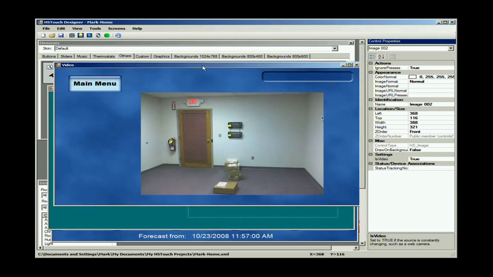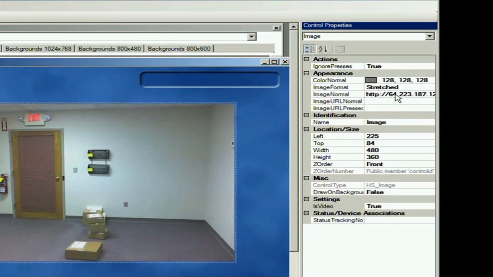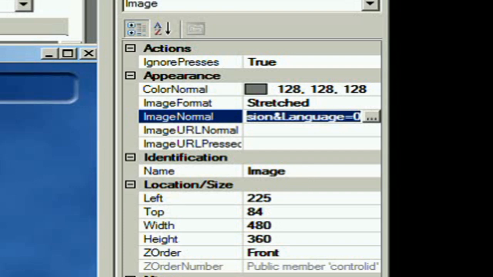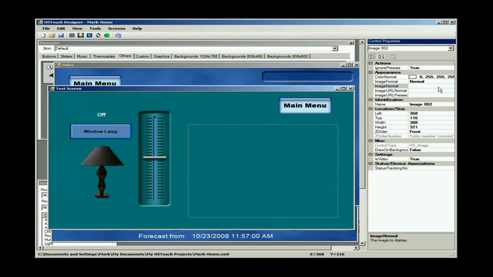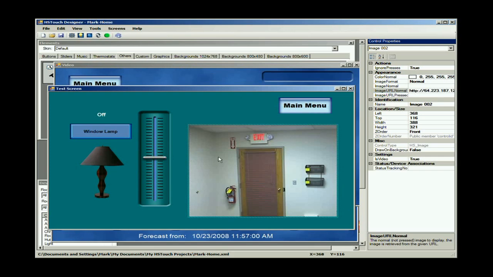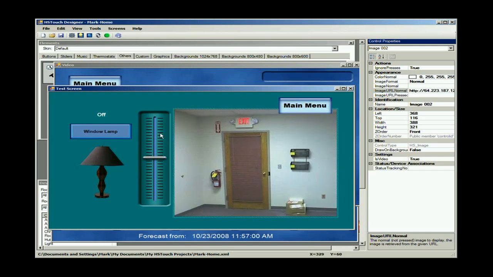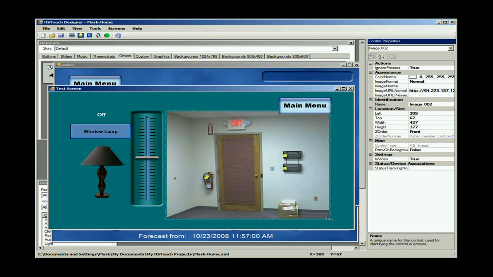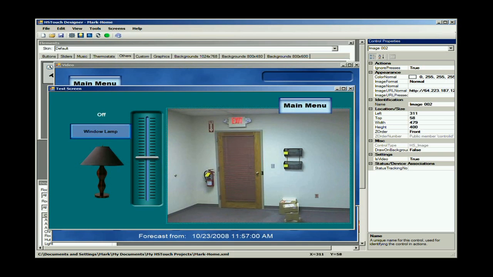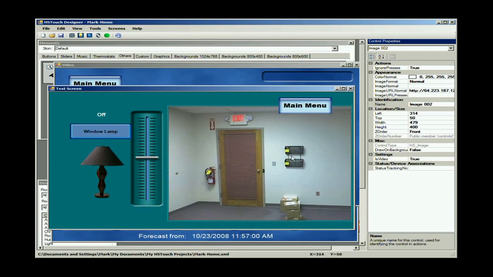I have the same video feed already set up in another screen, so I'm just going to grab the URL from it and paste it back into this screen. Is that the image URL, normal? Is that where I pulled it from? Mm-hmm. It's not sized correctly, but you get the idea. Everybody sees that, right? When you deploy this now, it's going to bring in the live video feed from that particular camera. And that's how you do it.